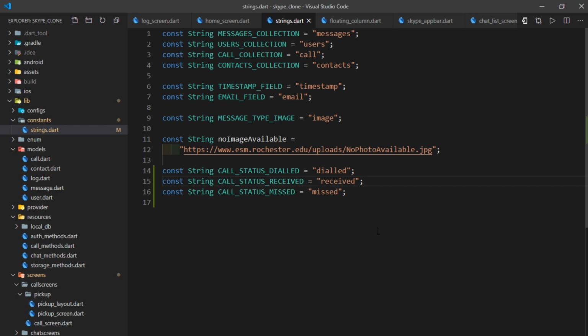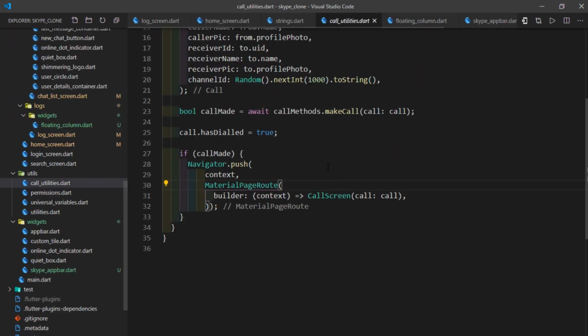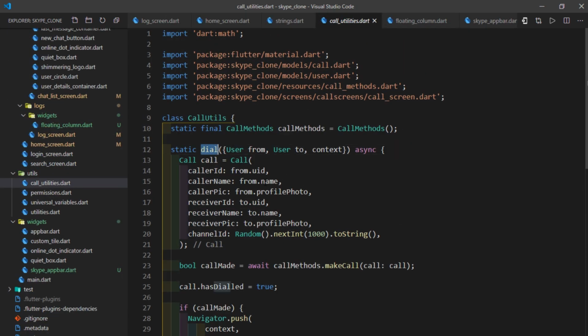Now let's start by adding the call logs to our database. There are 2 possible entry points which can be used to add call logs on a user's device, either when they make a call or when they receive one. Let's start with the making part. So that takes place inside the call utils file, specifically inside the dial method.